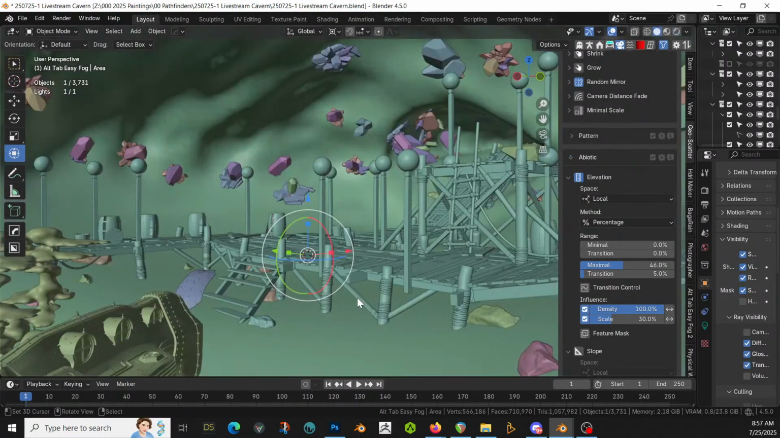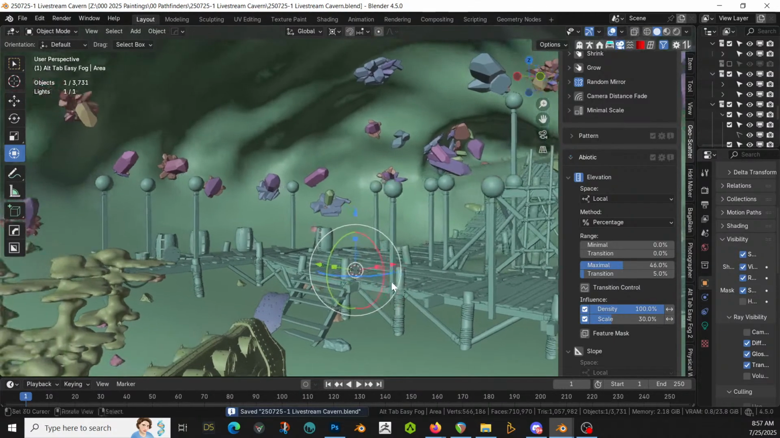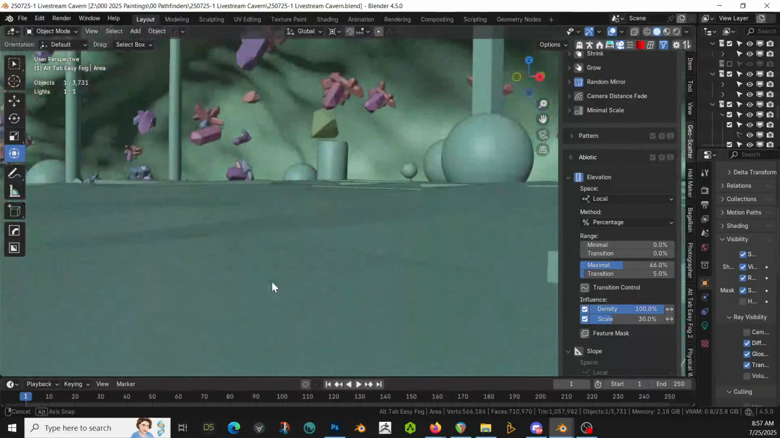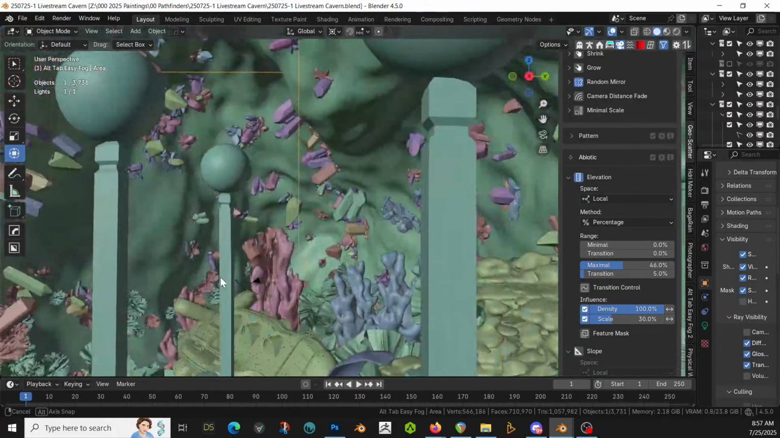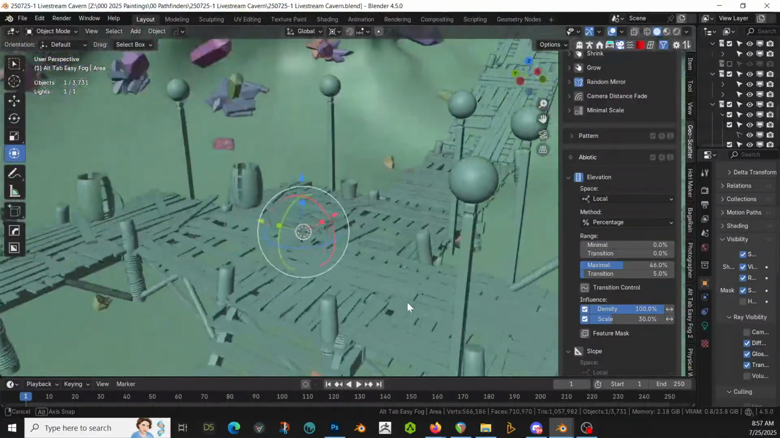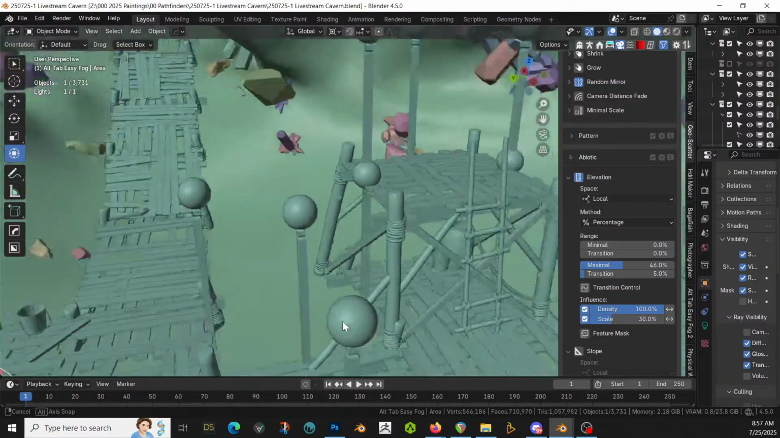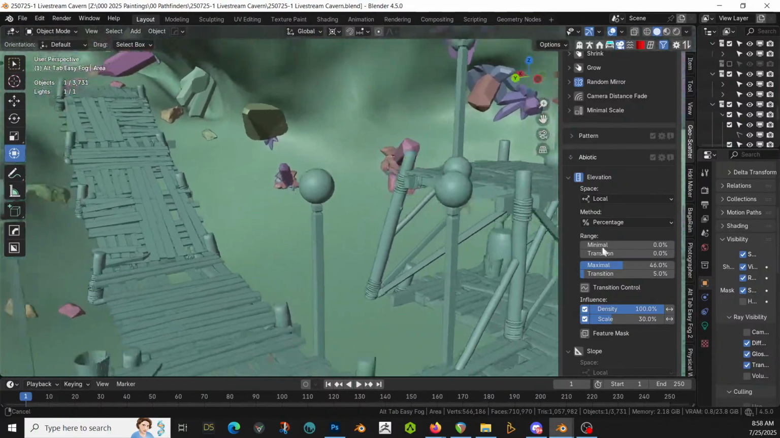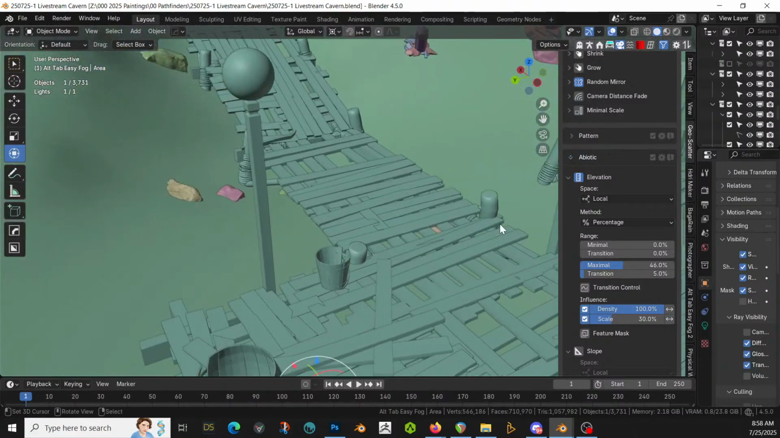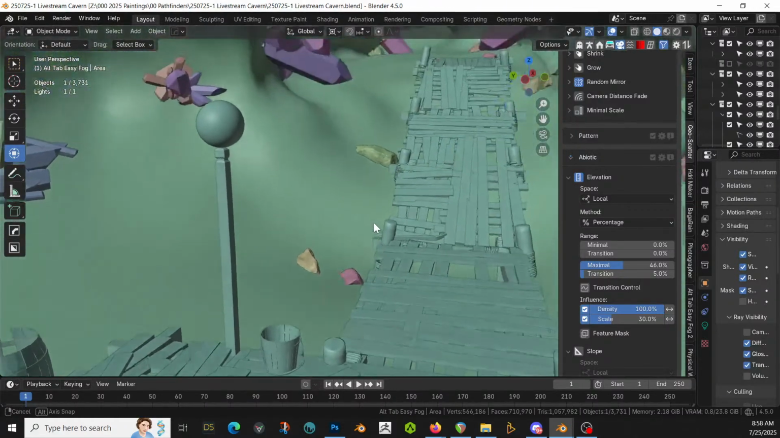Feeling good about this one. I think we got something fun. No people, but that's okay. I'm not too worried about that. Is there anything else I want to kind of do here? Let's see. I'm sure there's some stuff we could put in here.